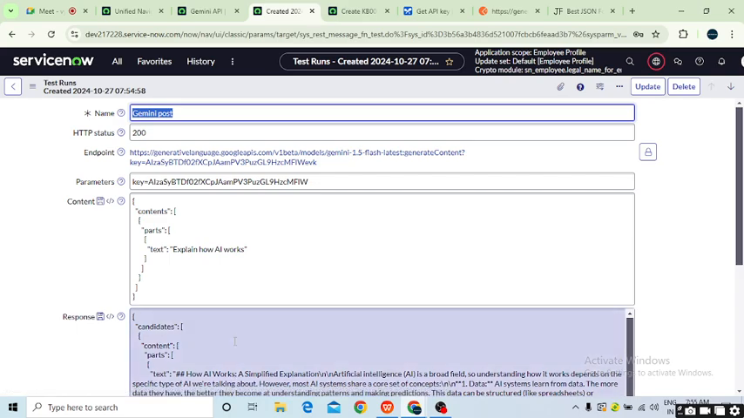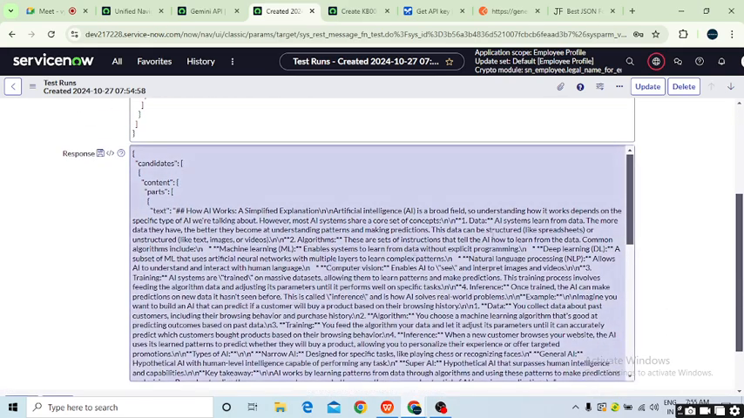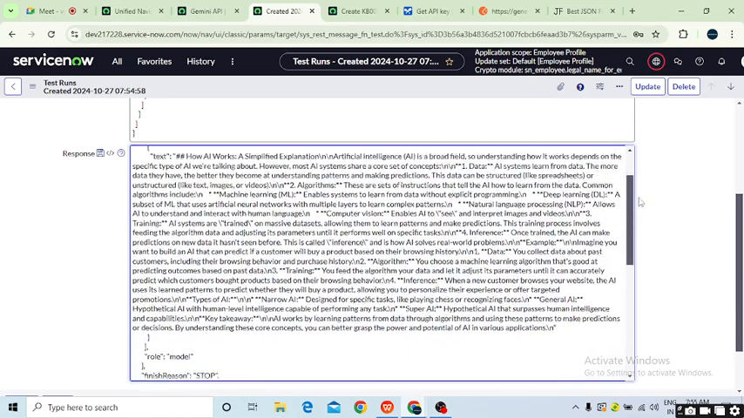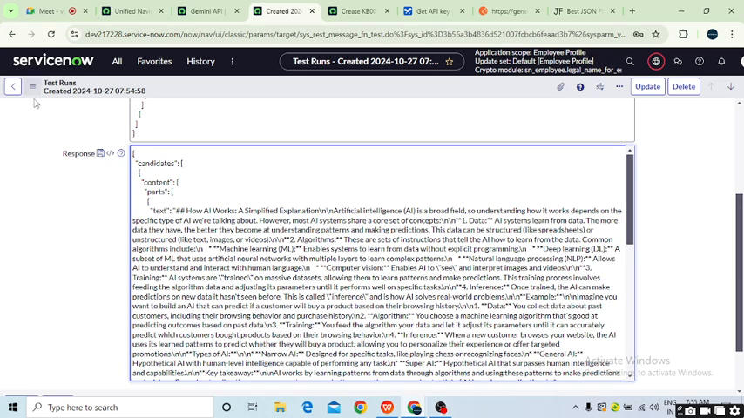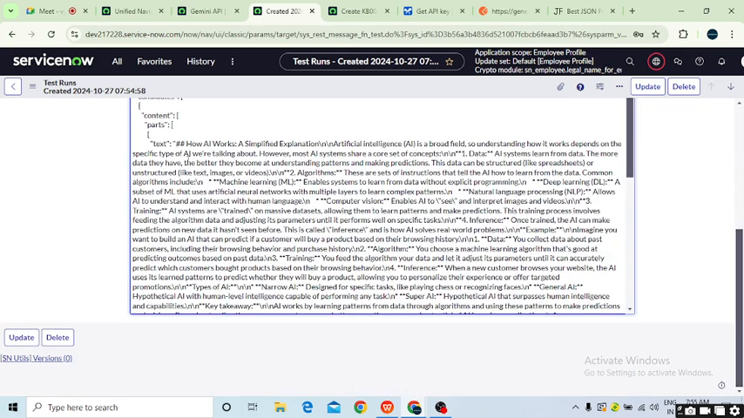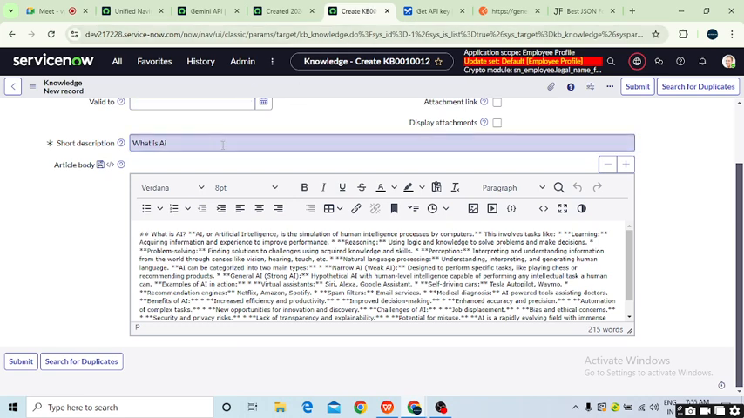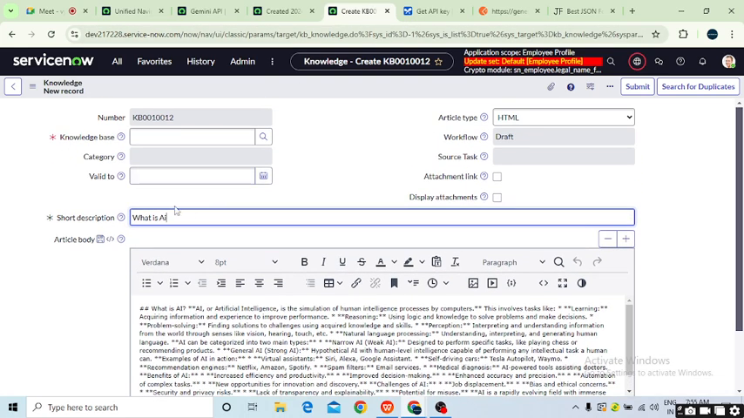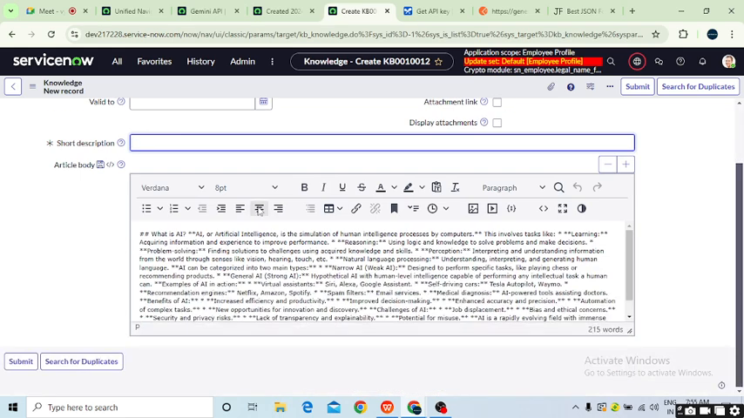See, how AI works. Now we are getting the response from it. I pasted the thing in the body, I send explain how AI works, and in the response we are getting this part. Okay, so this part I have already configured in our service, and as you can see I have already implemented this into our knowledge article. Here, whatever you write, it will automatically give you an article body depending on that.